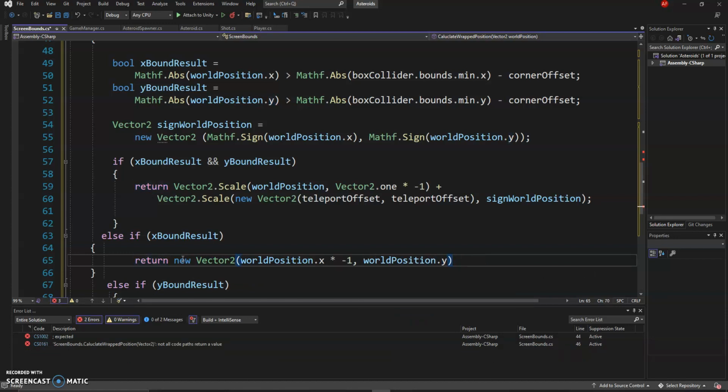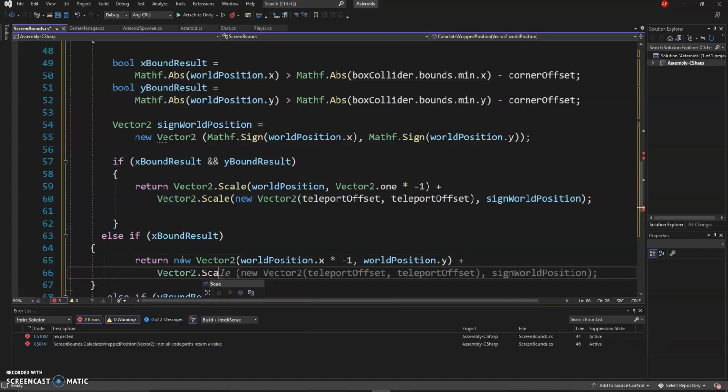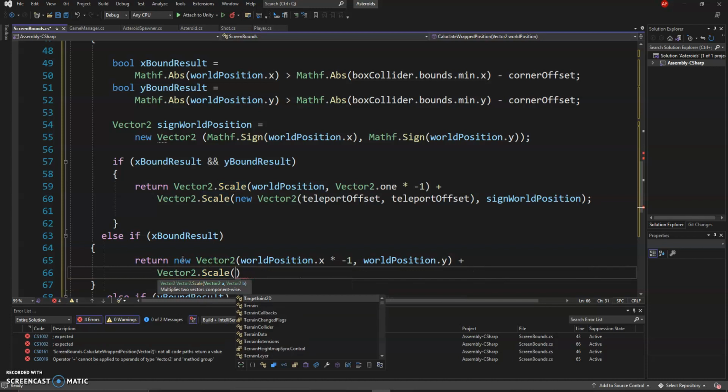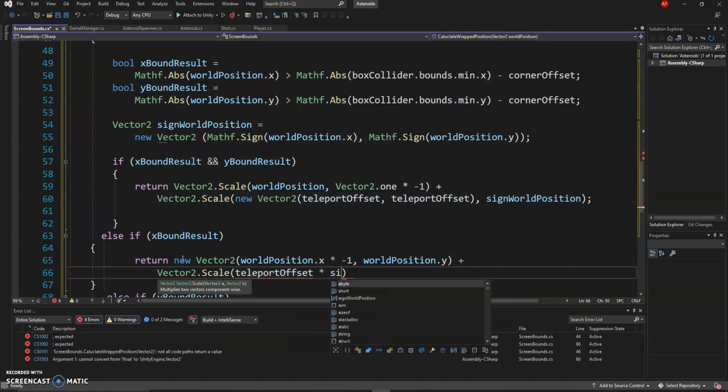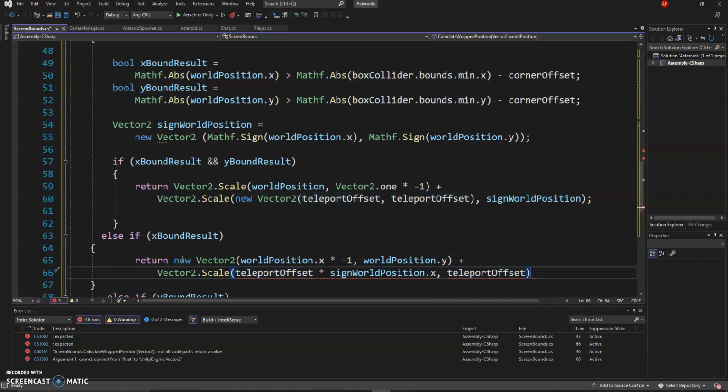But we have to also add the offset too. So add on vector2 dot scale, and then basically the teleport offset times sine world position dot x, and then the teleport offset. Okay, so we add that on.